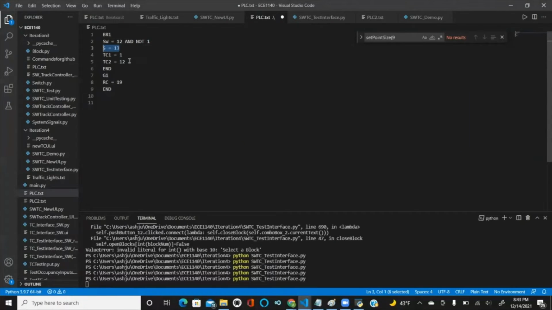It determines the location of the traffic lights. Traffic light 1 is on block 1. Traffic light 2 is on block 12. And then last but not least, it also determines the location of the railway crossings. So RC equals 19. Railway crossings are on block 19.